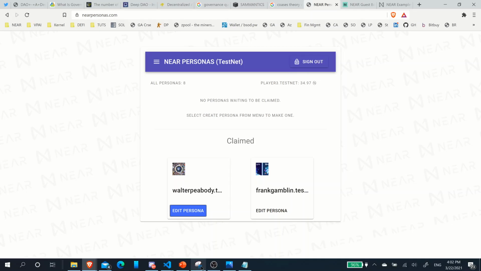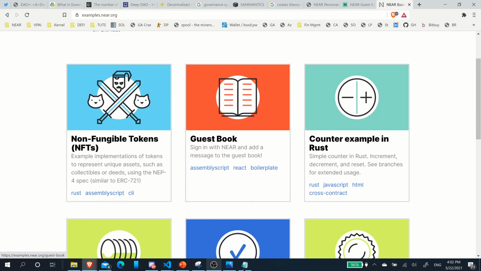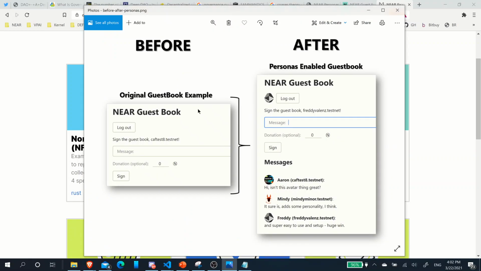So just to give you an idea of what we're going to do, Near has some example apps, and we're going to play with the Guestbook example here. The original Guestbook looks something like this. So you can sign a message, and then it'll display basically your account and the message down here. After we've enabled personas in the Guestbook example, you'll have avatars, you'll have custom names for each of your accounts, and of course you could extend that further depending on what you wanted to do. So that's kind of what we're aiming to do.